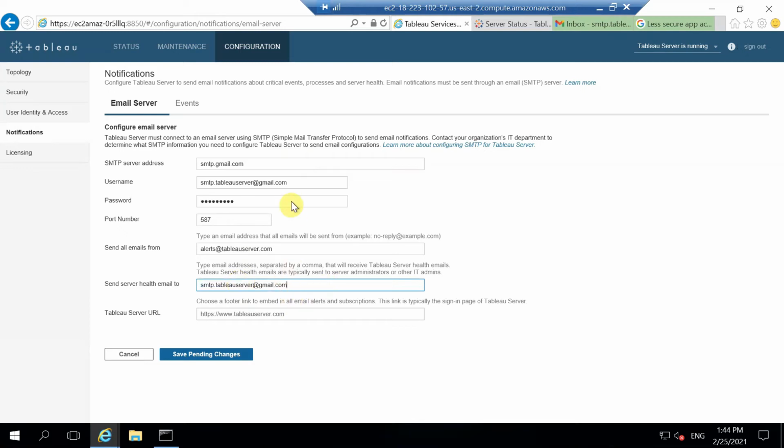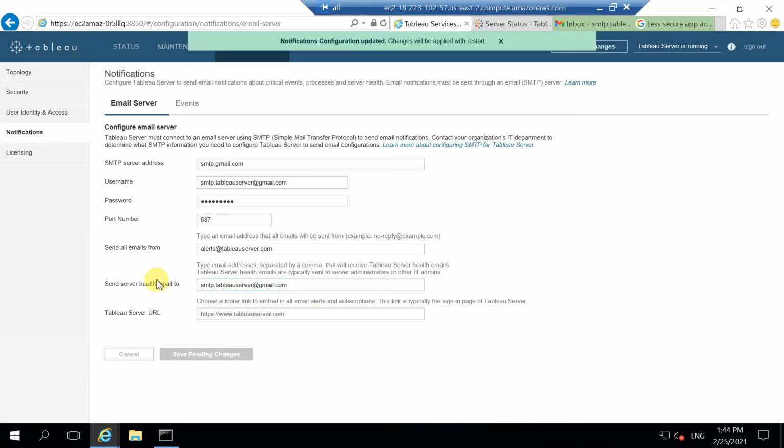Okay. So I have filled out all the details. I'll keep this Tableau server URL as it is. I don't want to change it, but you can use your load balancer URL in your case. Click on save pending changes.